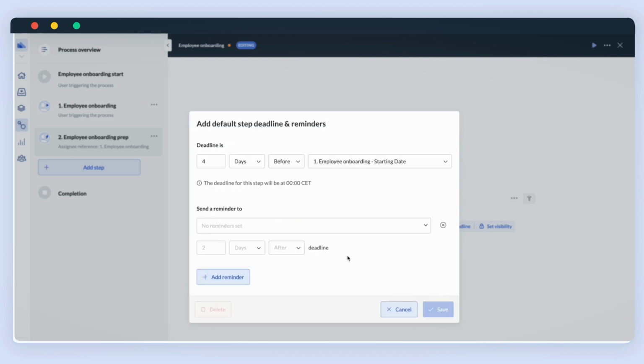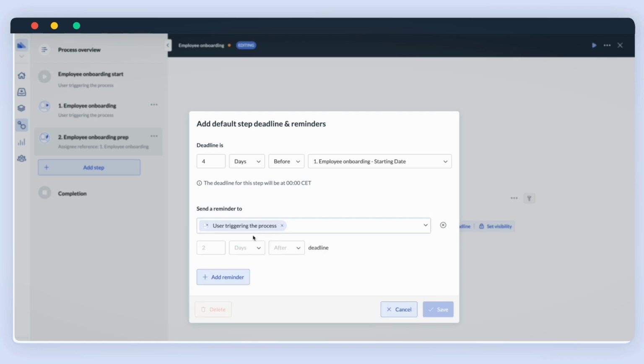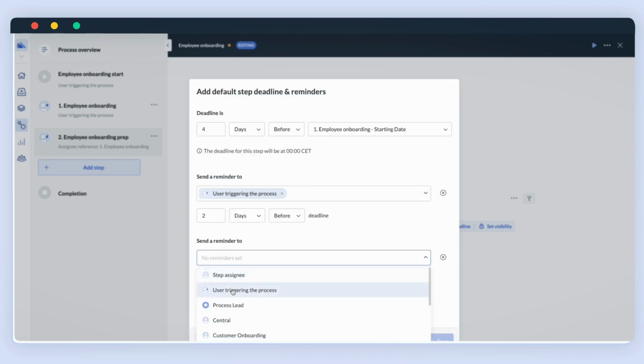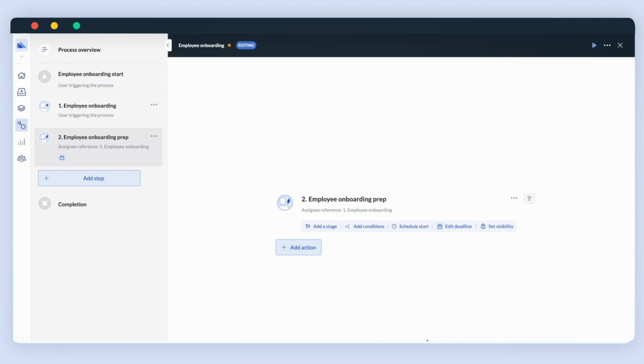To make sure that our reporting manager completes this step on time, we'll set a few reminders. So the first reminder will be triggered 2 days before the deadline. We'll also set a reminder 1 day before the deadline. With 2 reminders, the reporting manager should have it done on time.